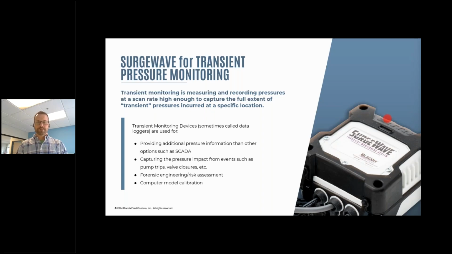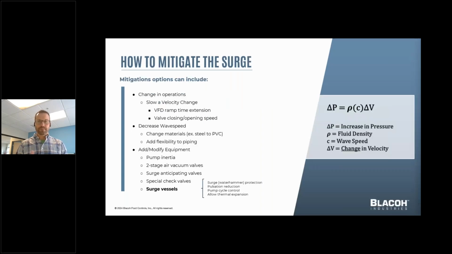Moving on to the next, let's talk a little bit about how to mitigate the surge. If we look at the equation off to the right there, this is what's commonly known as the Joukowsky equation. You've probably seen this before in previous webinars, maybe you've done some research on it before, but we can use this to understand what we can do to mitigate surge or water hammer. By looking at the right side of the equation, we see there are a couple of terms there that we can do something about. Well, in most cases, fluid density we can't change, right? That's the fluid that's being moved in the line.